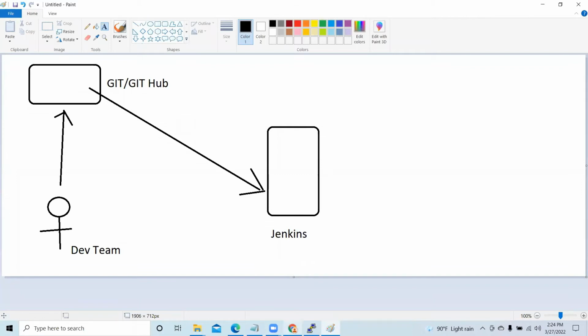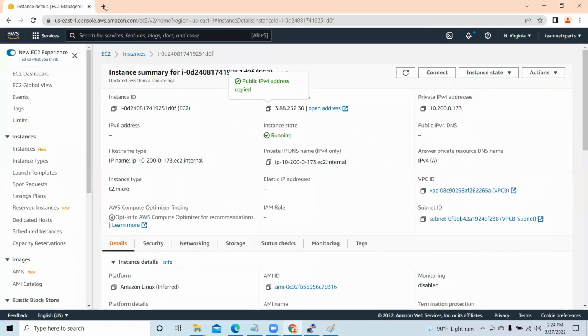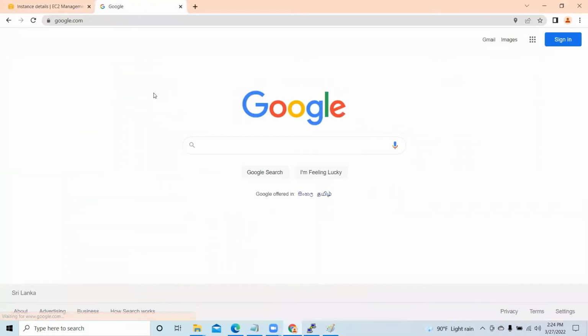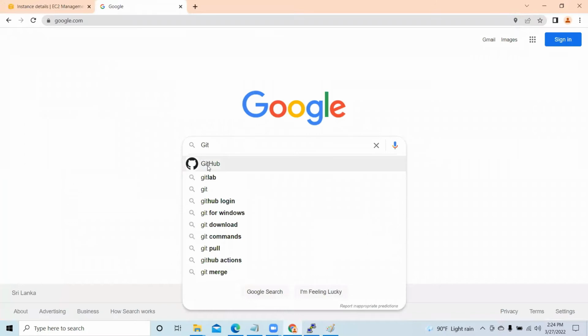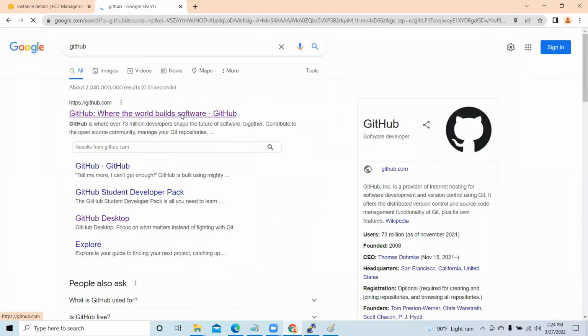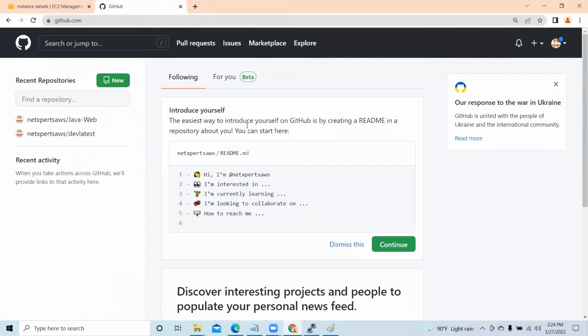You know this one, GitHub. Just go to Google and find GitHub. This is GitHub, guys. This is a global repository. Anyone can create an account here. Go here and create a free account. Then you upload your code. It may be a public repository, maybe a private repository. Anyone can access this code globally.